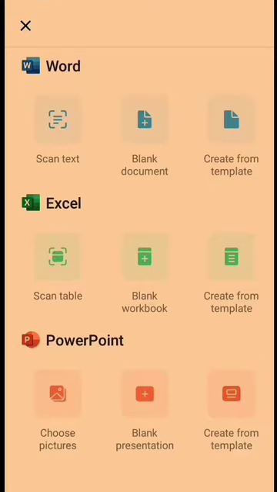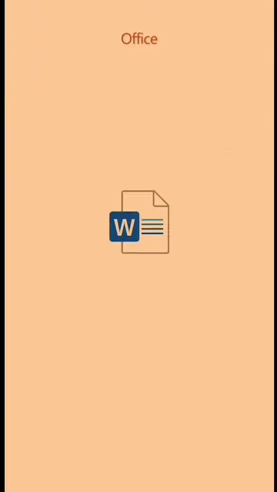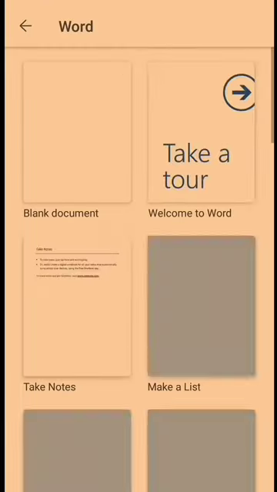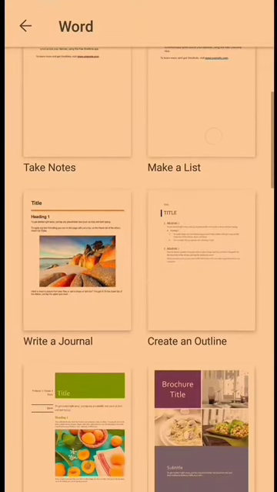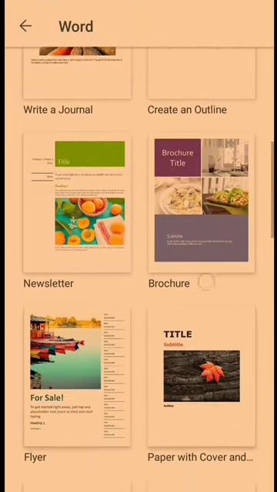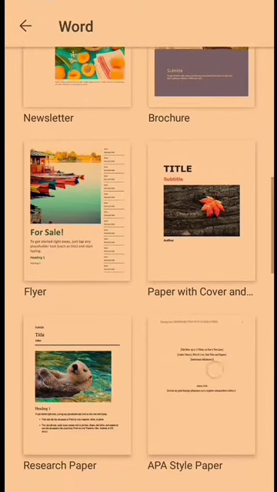Create from template will allow you to open a template already pre-designed by Microsoft that enables you to quickly get frameworks or structures for documents you want to create. For example, under create from templates for Microsoft Word, you have options for how to create posters, options for how to create resumes, how to make a journal, how to even create a CV or a flyer.